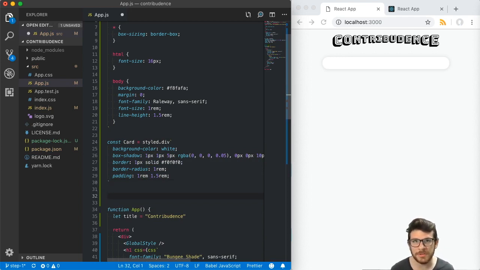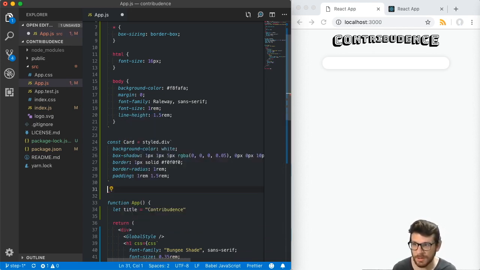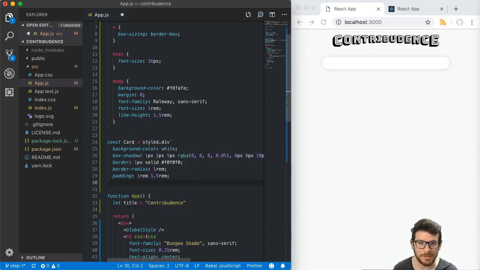And of course, it's not just styled.div. You also have styled.span and styled.footer and styled.anything really. So just so you know, you can also interpolate props into these styled components too. I'll give you a couple examples of that in the course materials.